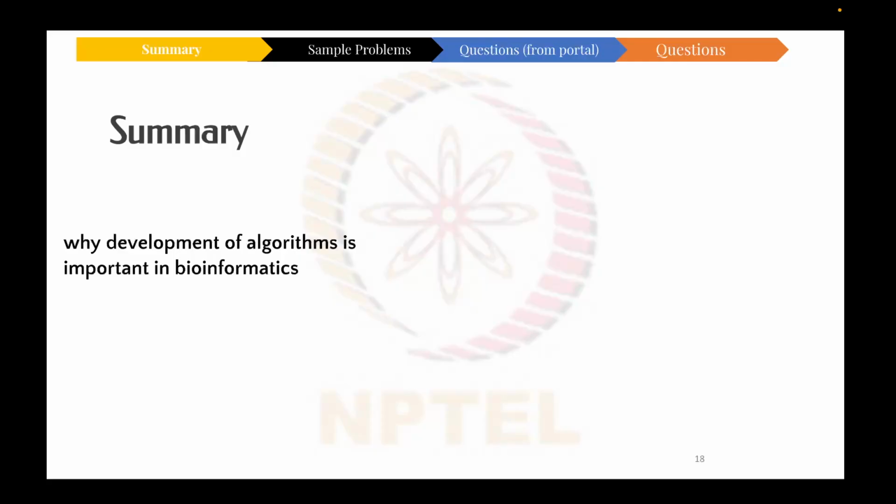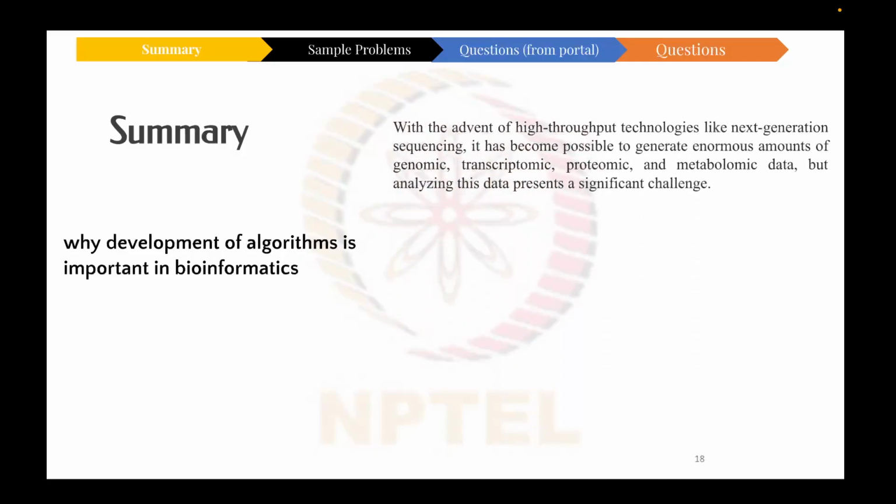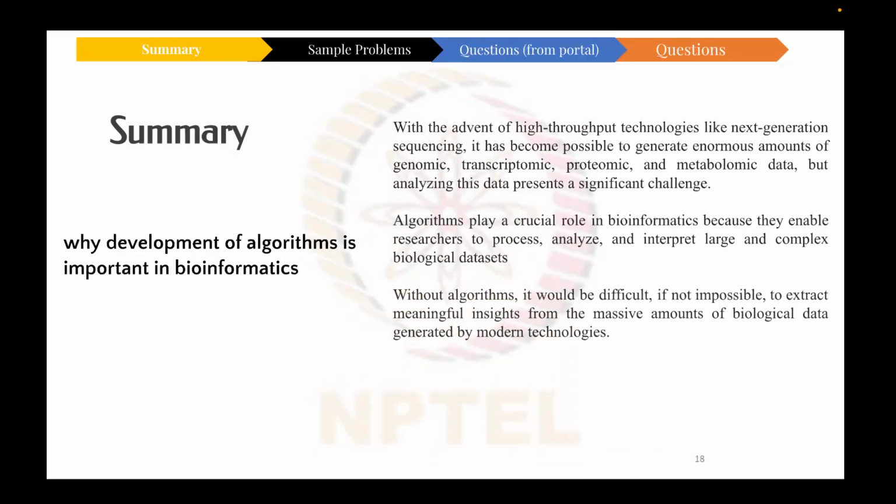So these algorithms play a crucial role because they enable researchers to process, analyze and interpret large and complex biological data sets. These algorithms can be used to identify patterns and relationships within the data, infer biological function, and predict the impact of genetic variations on biological systems. For example, algorithms can be used to align sequences, assemble genomes, predict protein structure and function, identify disease causing mutations, and analyze gene expression patterns.